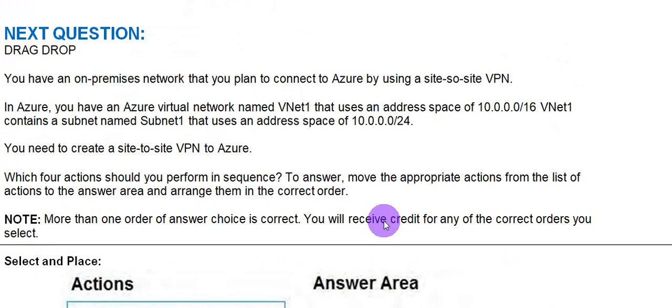Moving to our next question. You have an on-premises network that you plan to connect to Azure by using a site-to-site VPN. In Azure, you have an Azure virtual network named VNet1 that uses the address space of this. VNet1 contains a subnet named subnet1 that uses the address space of this. You need to create a site-to-site VPN to Azure.